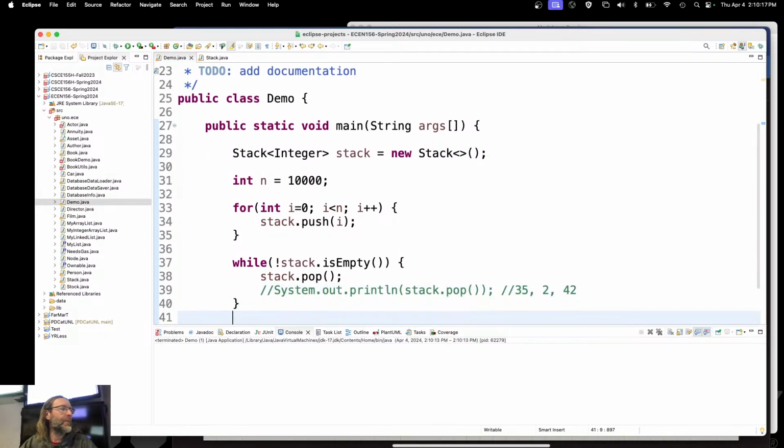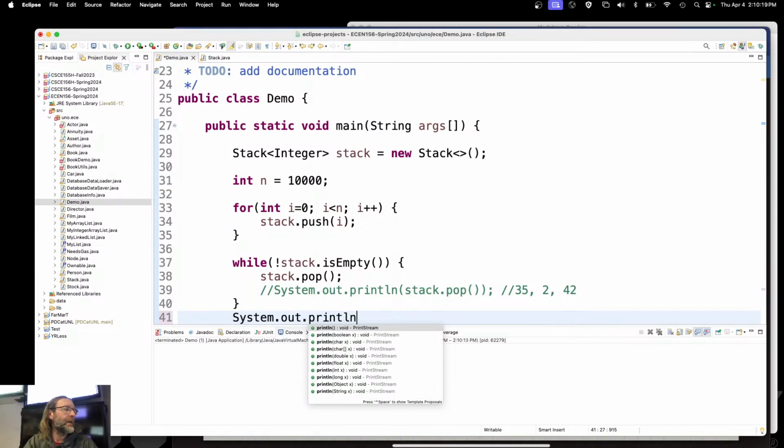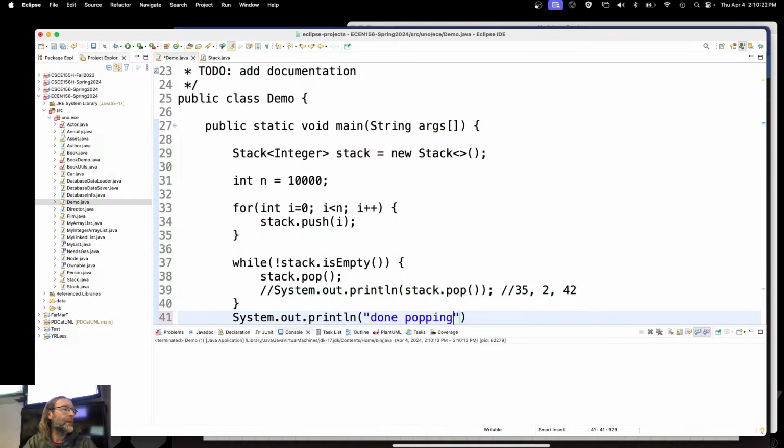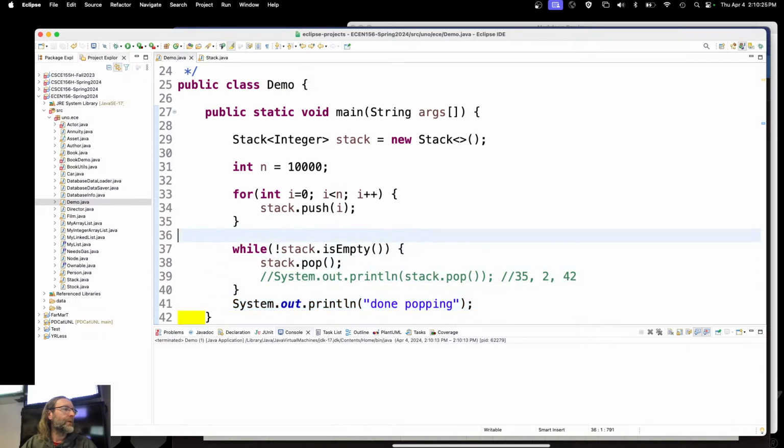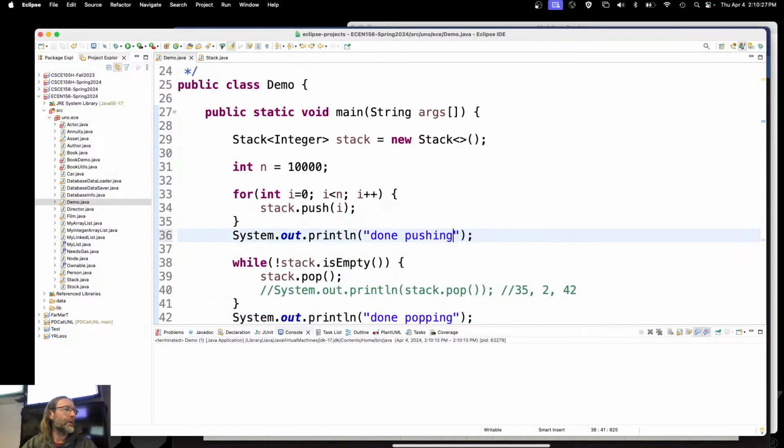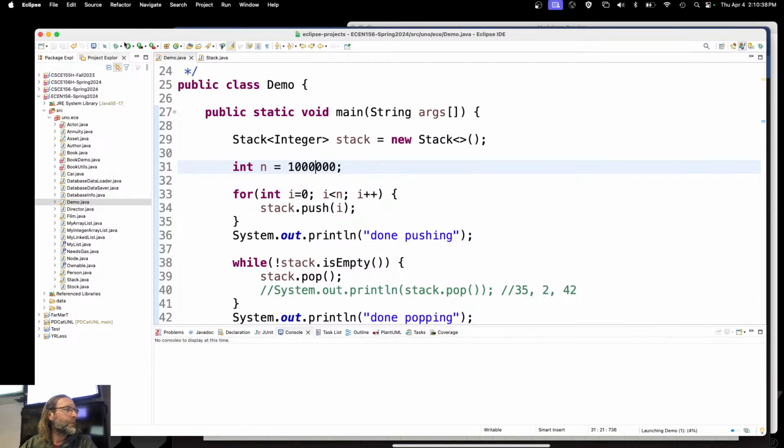10,000 instantaneous. Let me print something out when we're done. System.out.println, "Done popping." All right, there we go. Got to be careful on that spelling. "Done pushing." There we go. Pretty quick for 10,000. Let's go up to 1 million. Is that 1 million? Nope, that's 100,000, 1 million. It's not even done pushing yet. I've counted 10 seconds so far. We'll go 10 more seconds here and see if it gets done.